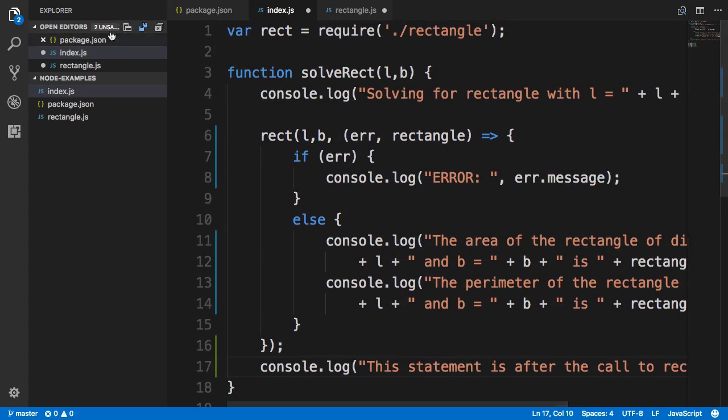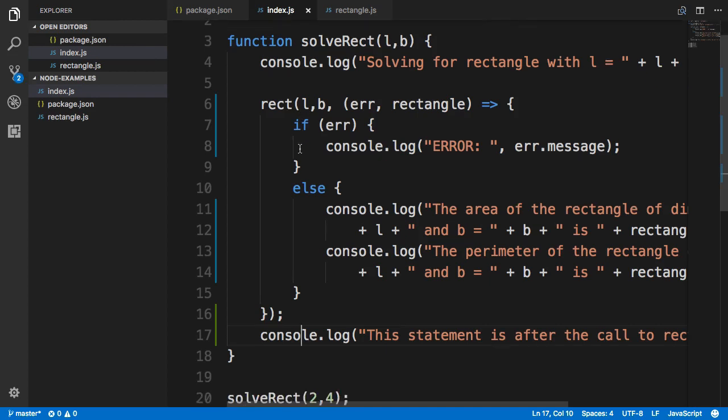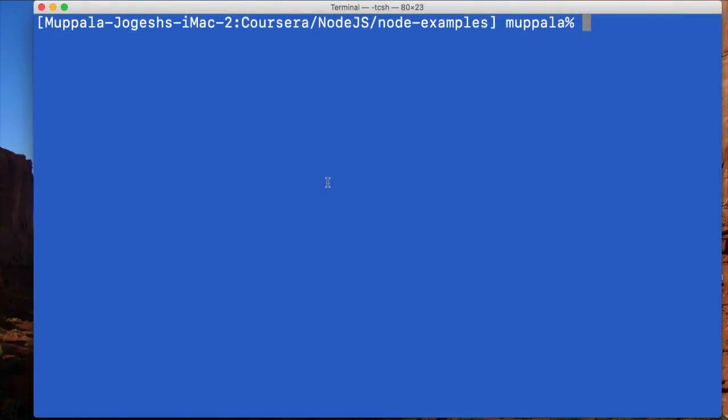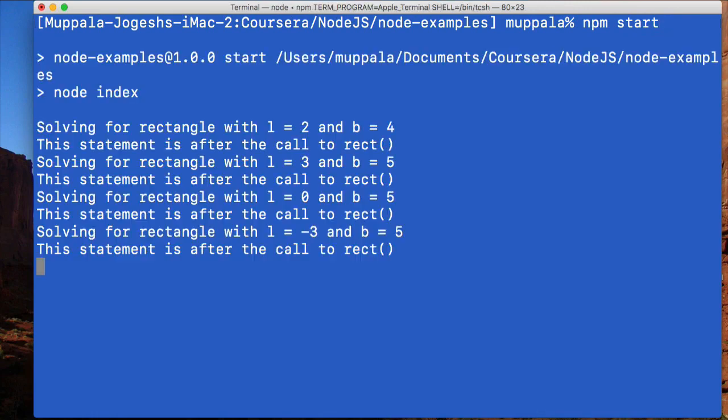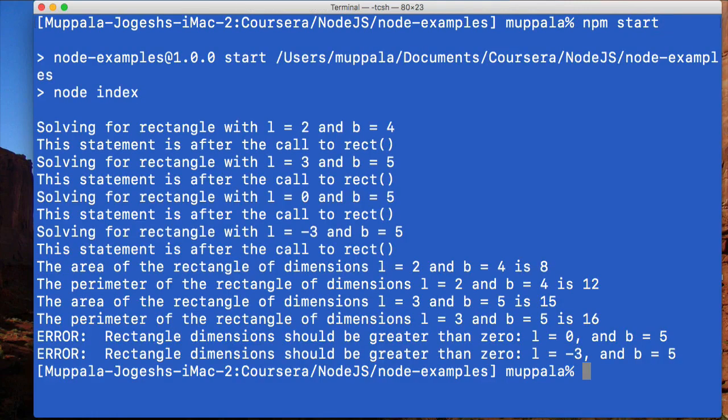So with these changes, let's save the changes and then look at how this application executes now. So saving the changes, let's go to the terminal and execute this node application. Now, going to the terminal, at the prompt, let me type npm start, and you will immediately notice that the solve and this statement were printed out earlier, and then after a certain delay, the area and the perimeter were printed out. So that is the 2-second delay that we introduced using the setTimeout.